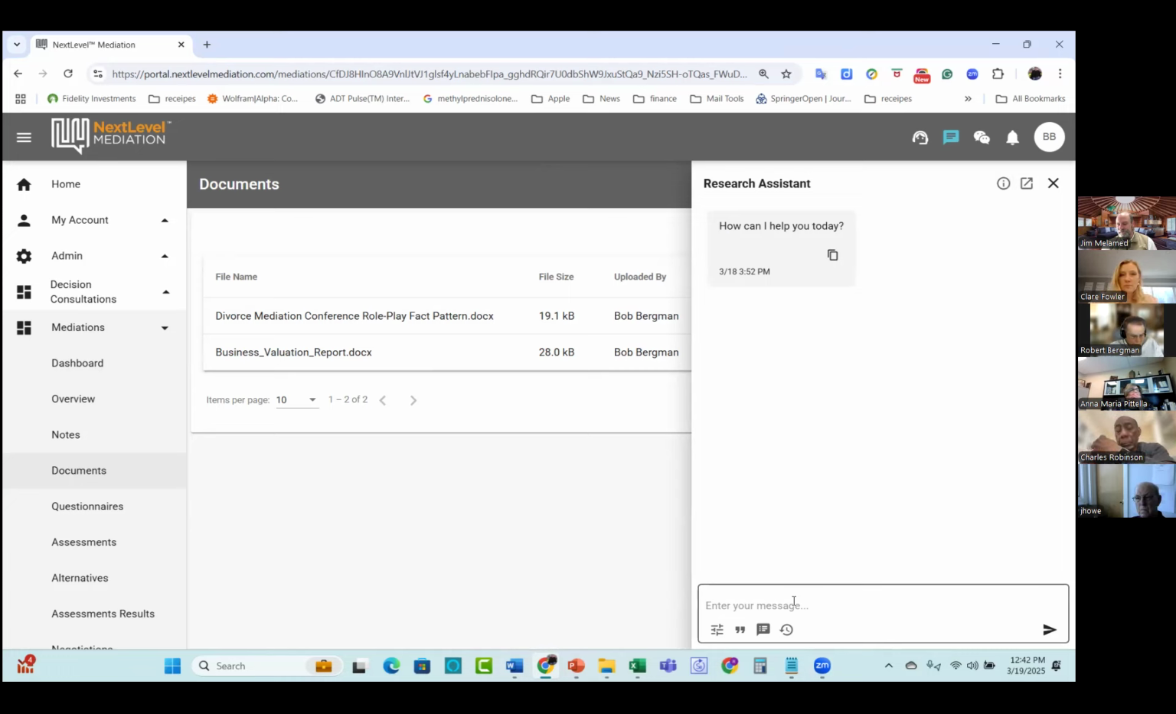So besides saying summarize or whatever, you can see you can select whatever documents you've uploaded you want to look at. We can say, for instance, create a mind map of the dispute in enough detail so that all the issues are understood.